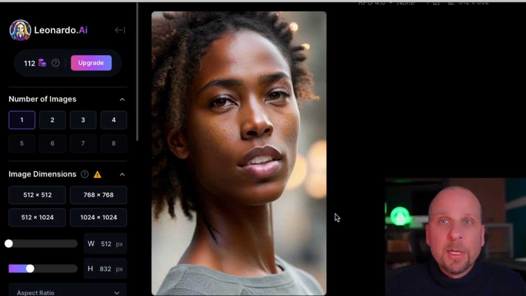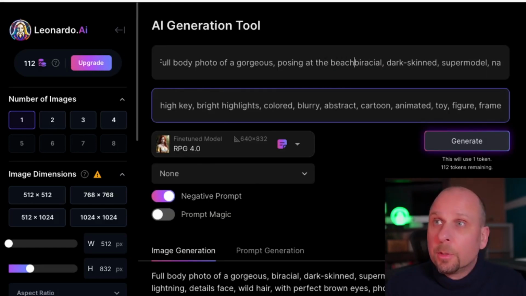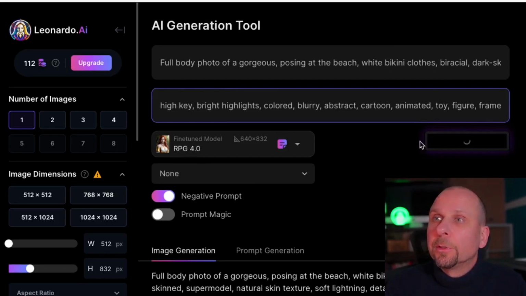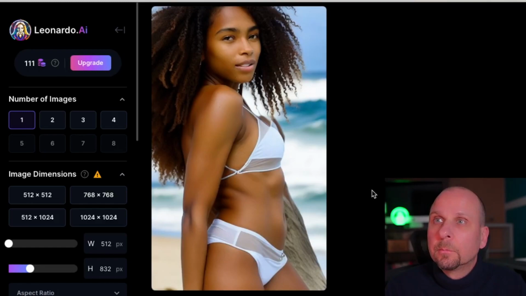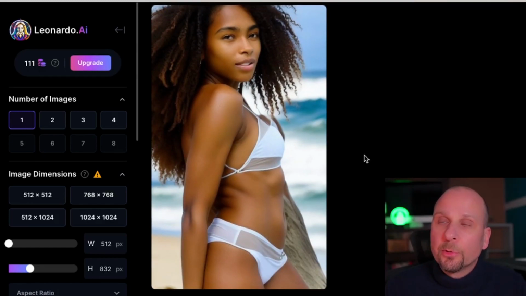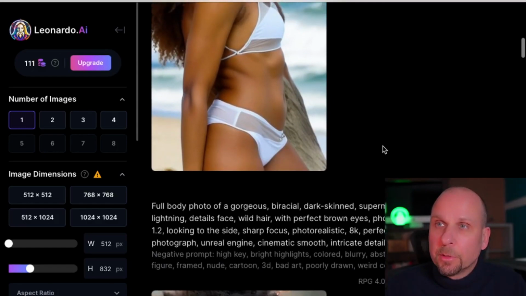And this is where we can help by showing poses. Now we got our model posing at the beach, like a white bikini. Generate. But now we are getting towards a full body picture. Wearing the white bikini, really following our instructions.